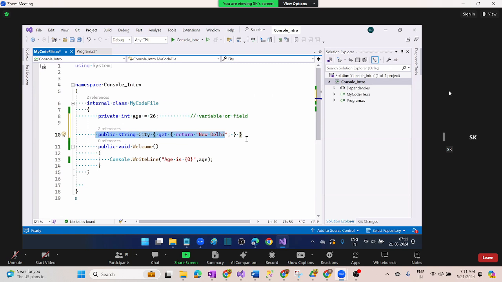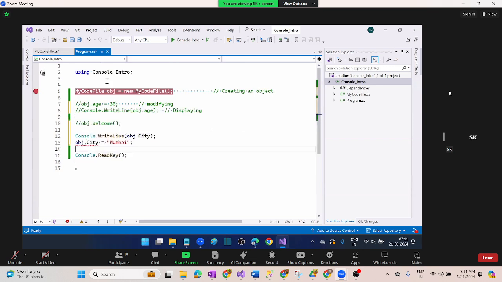But property says, I have 3 varieties of access. One is everything allowed, one is nothing allowed, one is partially allowed. So currently what we saw? Partially allowed. Currently we saw partially allowed. That means display is allowed, but modification not allowed.